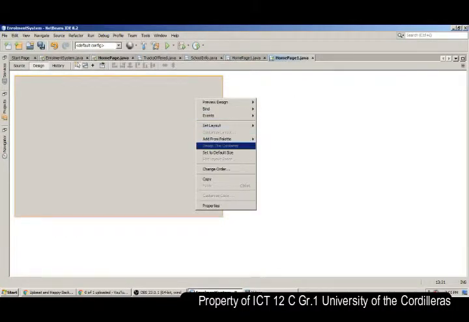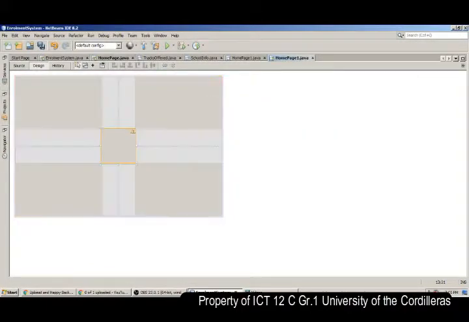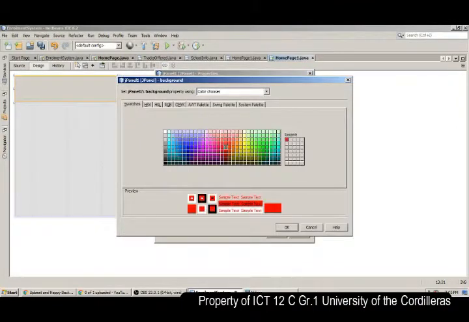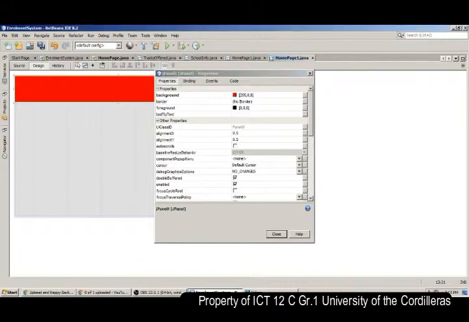Just by adding components such as JPanel and JLabels. Here's an example of us dragging a panel. You can set its properties to red, and we can also insert a JLabel.